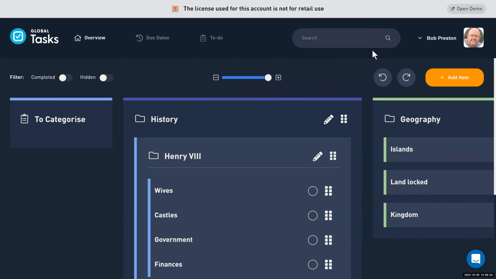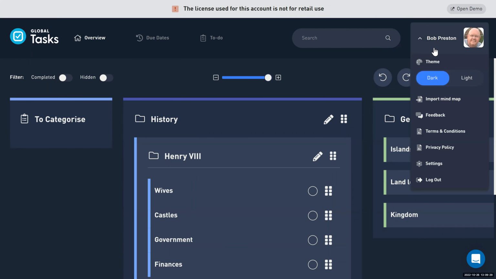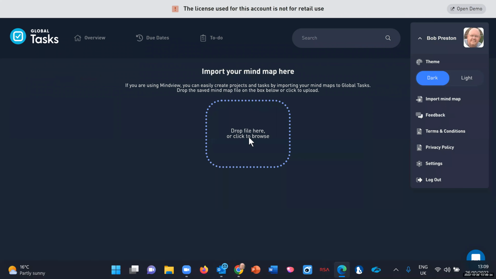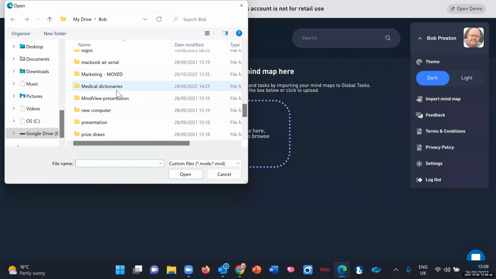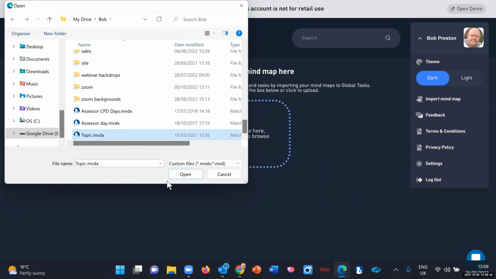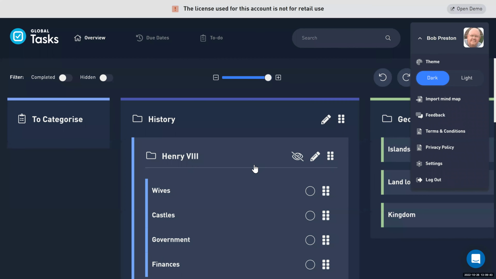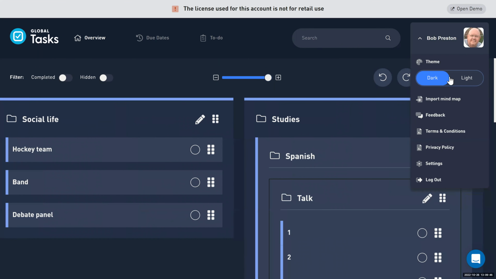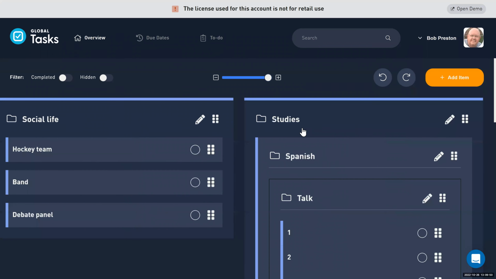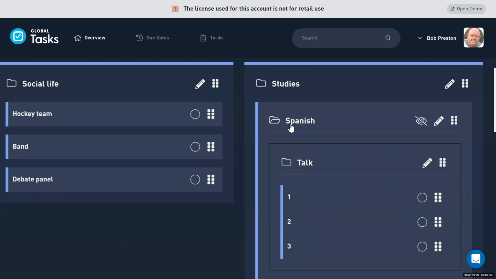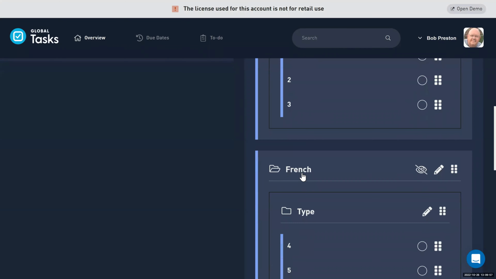If you like doing mind maps and MindView, what you can do now is bring your mind maps over into Global Tasks. So I've got a simple little one right down the bottom of this list. It's called topic, and open. And that's now going to import that data. So there's my little mind map, now looking like a task management project. I've got the main headings, the subheadings, and all the little subtasks.